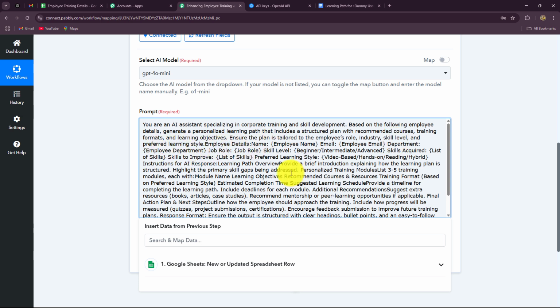Employee details are, so here I'm going to enter the details of my employee, that is the employee name, their email, their department, their job role, skills which they have acquired, skills which they need to improve, and preferred learning style. Then I have provided instructions on which kind of response I want. Learning path overview: provide a brief introduction explaining how the learning plan is structured. Highlight the primary skill gaps being addressed. Personalized training modules: list 3 to 5 training modules with module name, learning objectives, recommended course and resource, and training format based on preferred learning style. Estimated completion time should also be there.